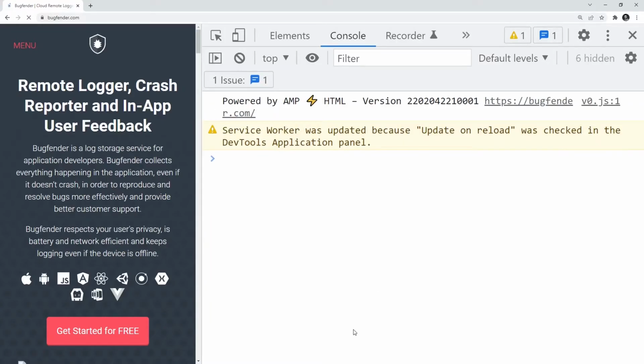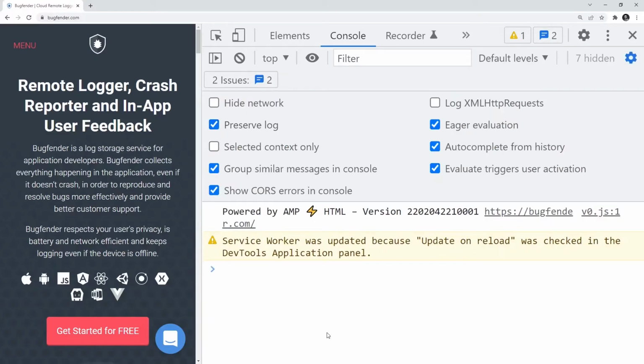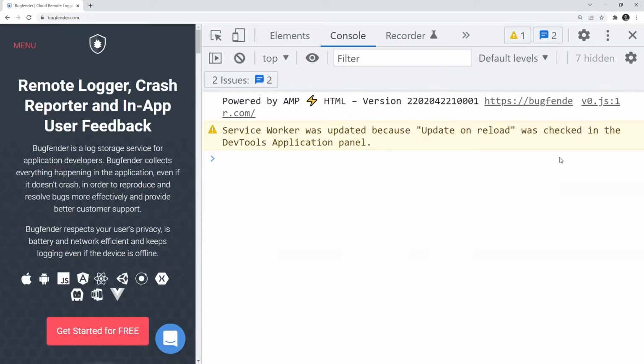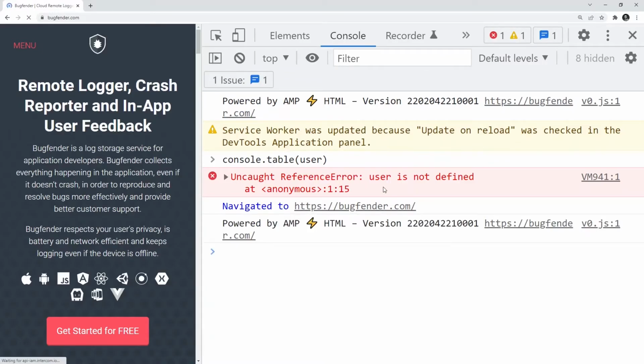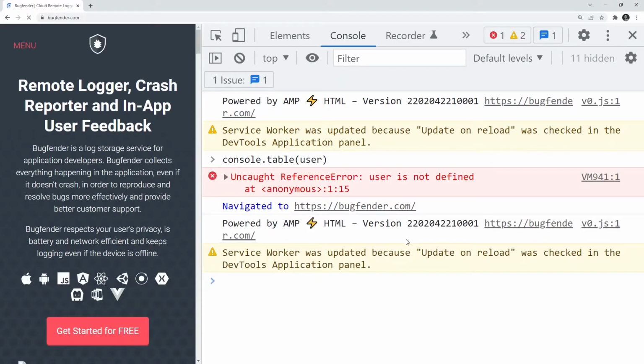But on every such routing or navigation change, if you want to preserve the log, just go and click on the settings, select preserve log, and then from now onwards, if you have any log, for example, if I do console.log user, of course user is not here now, so it will give this error, but still, if you refresh the browser, let's see what happened. Here this log is still preserved. You have not lost this log, and the new log also started coming. So if you want to preserve the log on the console panel, please turn on this particular setting.